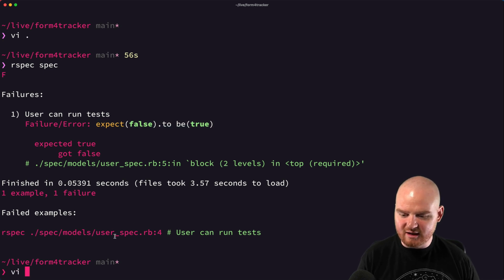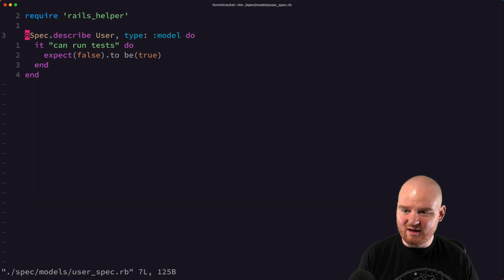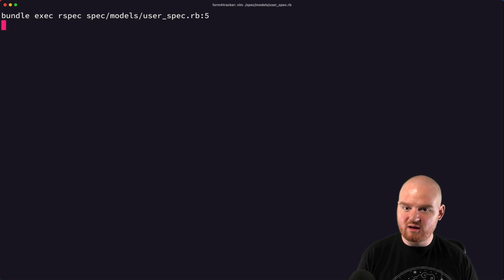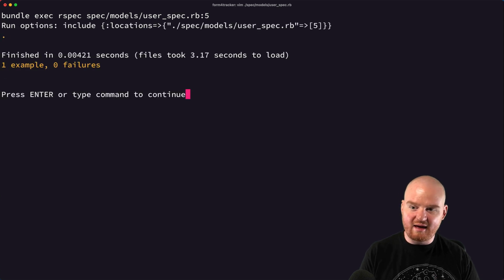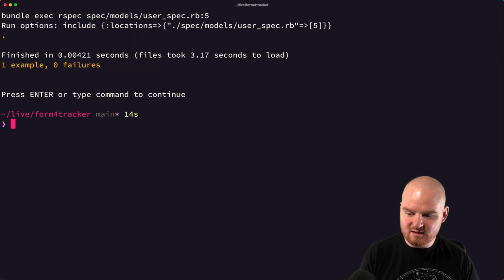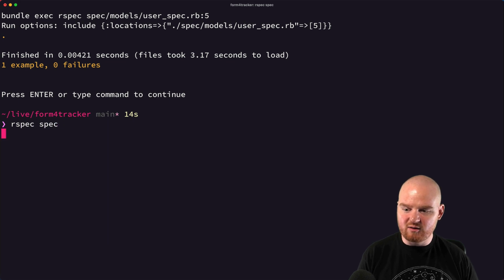All right, so now if we wanted to go over to our user spec and modify this test so it was expect false to be false, and then we can run it. Now, when you're running from the terminal and you have to write out rspec spec every single time, it can be pretty tedious, right? Even if you use the up arrow to run a specific test, it can be pretty slow.